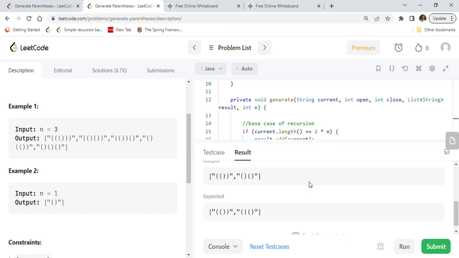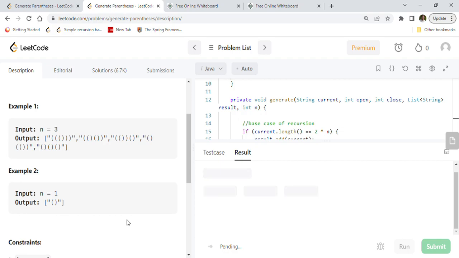So you can see these are the two valid parenthesis strings that can be generated for n equal to 2. Open, open, close, close, and open, close, open, close, right? There cannot be any other possibilities. Submit this code now to Leetcode, and make sure it gets accepted.